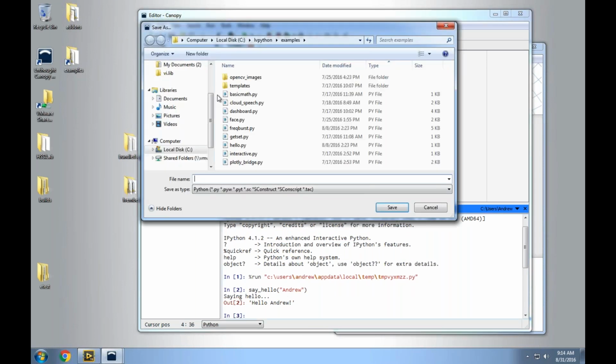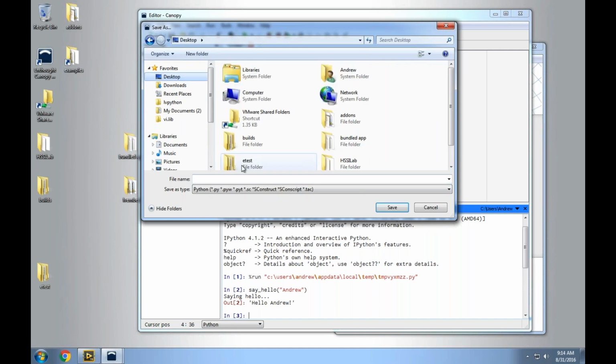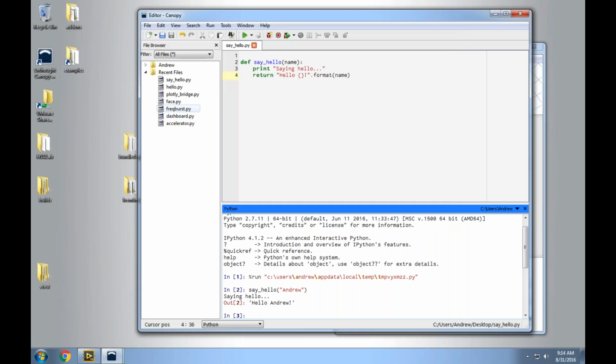I'll save that, and I'll put it here on my desktop so we can find it. I'll just say hello. Hi. Great. And there it is. Okay, I'm going to minimize Canopy now.